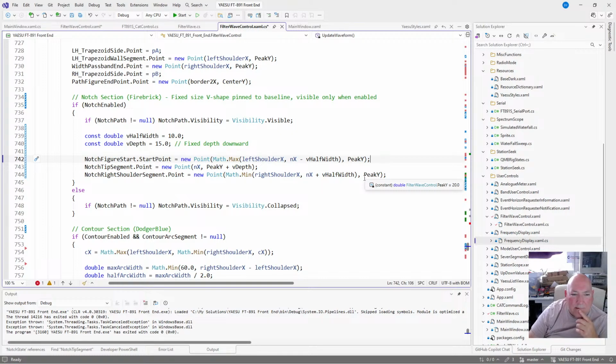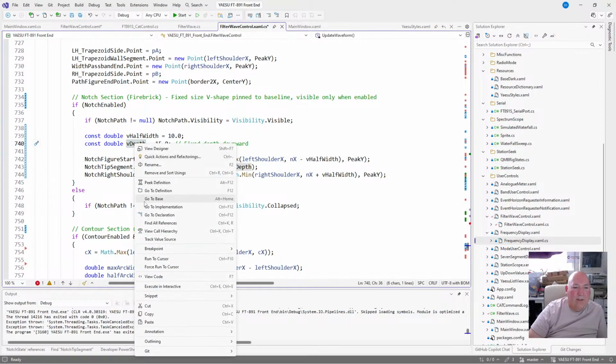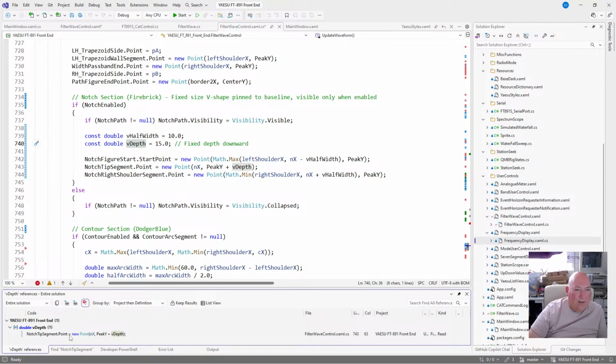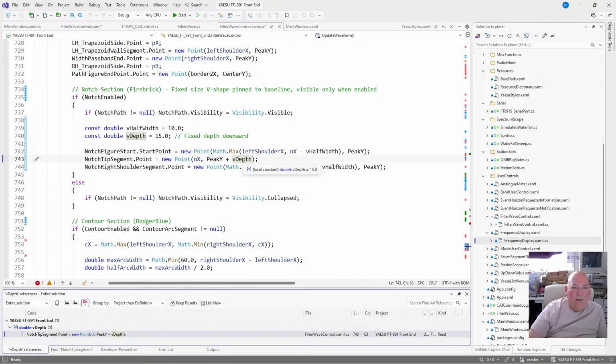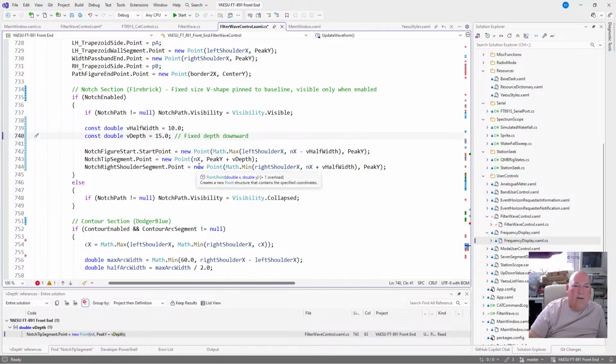Because it's a new point, so it's probably going to draw it again. Yeah, it's going to redraw it, so it needs to know. So the peak Y plus the depth. But V depth is being used elsewhere. It's being used as an offset. Where else is V depth being used? Let's have a look. Find all references. Oh, it's only been used there. So in theory that should be able to be set to 30.